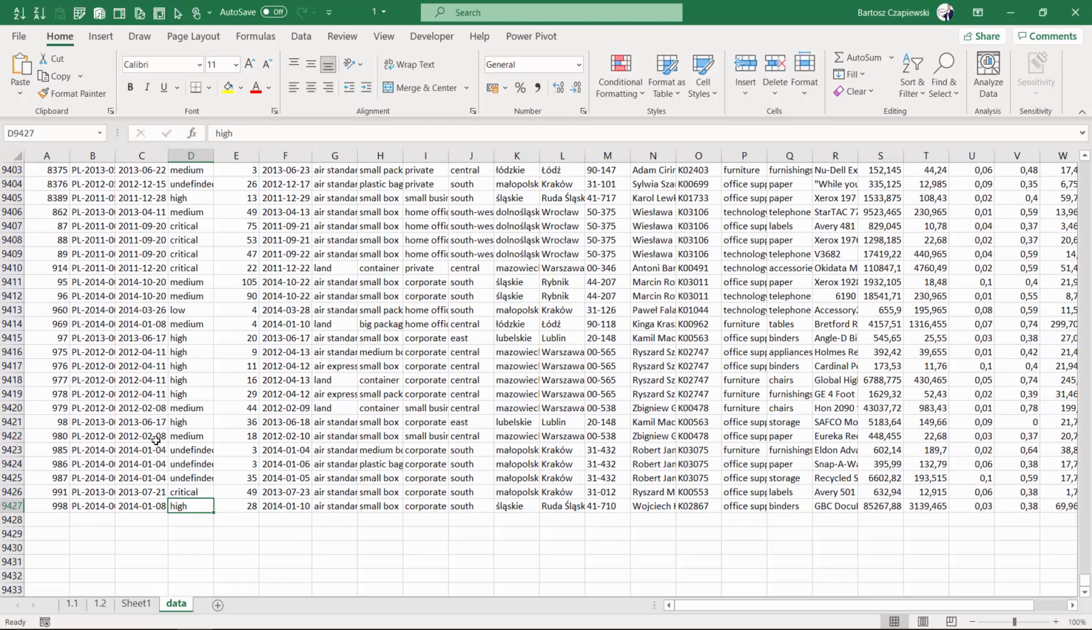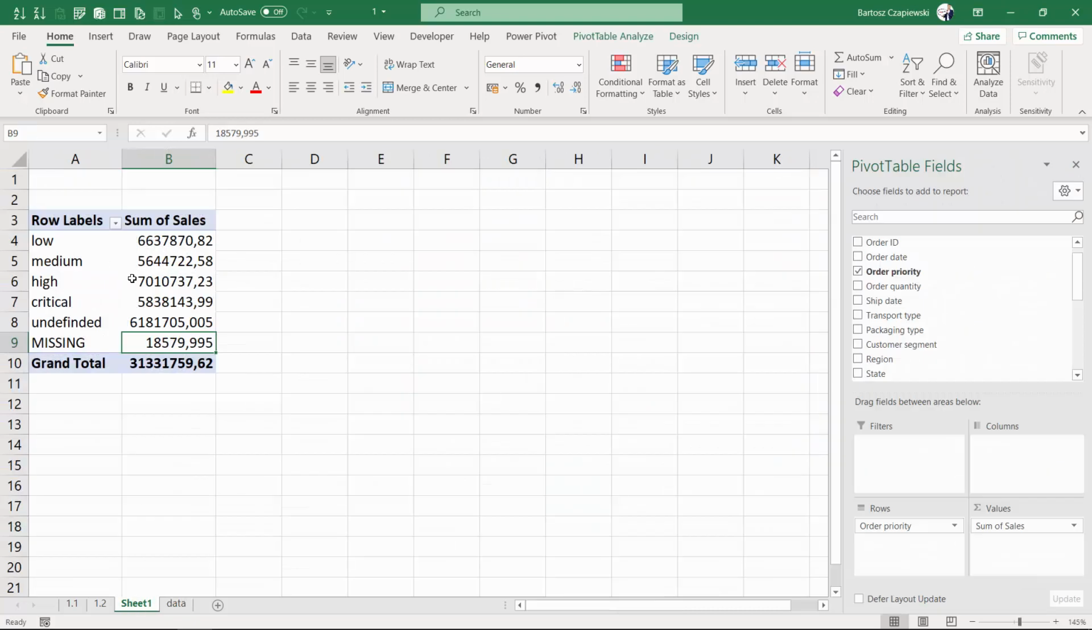Okay, the data has been updated, but what about new rows that we will add somewhere below the current data source? At the moment, we end at the line 9427, so let's add a new row of data just by creating a new entry, new order priority in the row 9428. If we go back right now to the pivot table and once again hit refresh, nothing's going to happen.